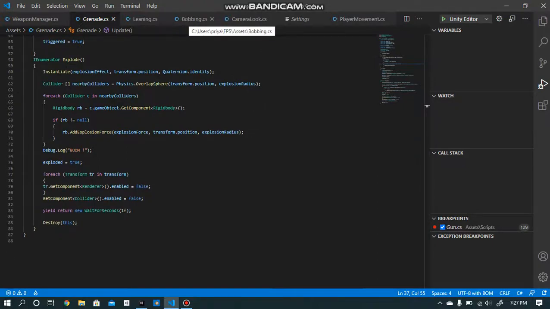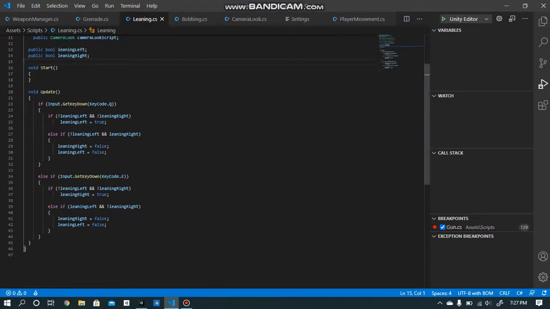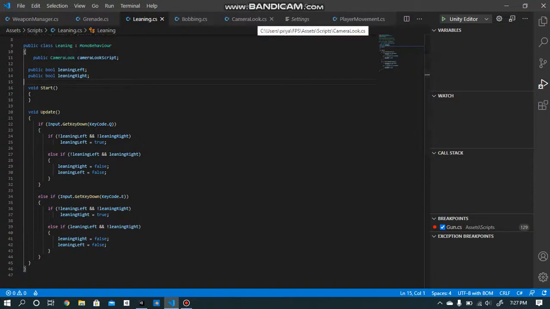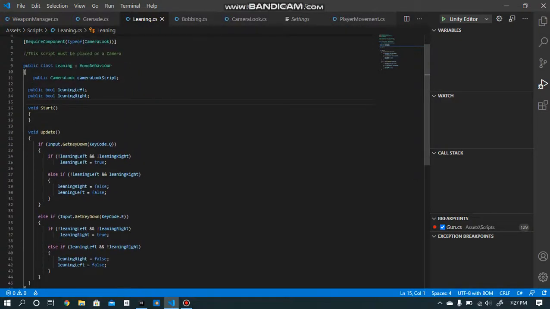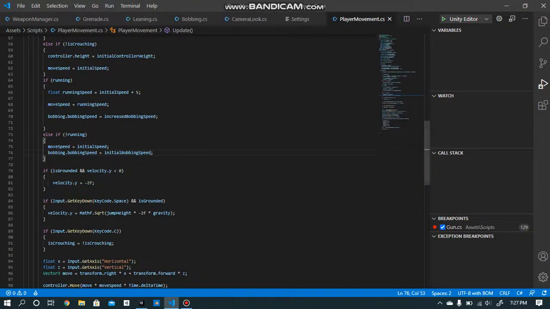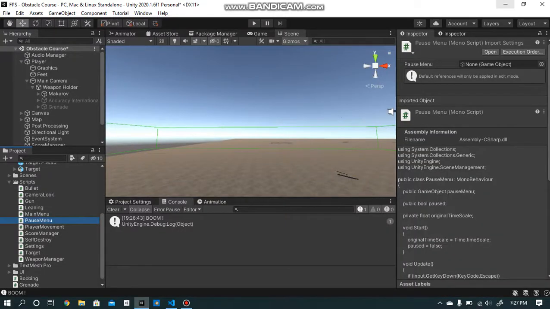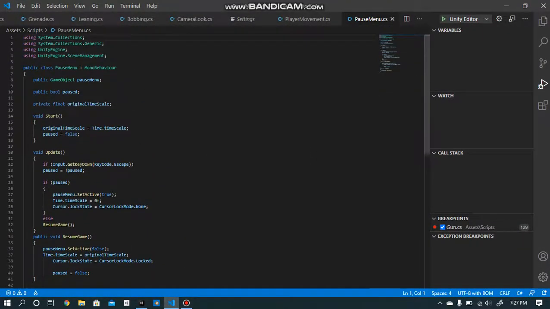I'm really glad that I got this script from Brackeys. And here's a Linux script that was scrapped. I'm still working on it. And here's the camera look script, here's the bobbing script, and here's a player movement script. And on new scripts, I just added the pause menu script, of course, as you can see, all of this.